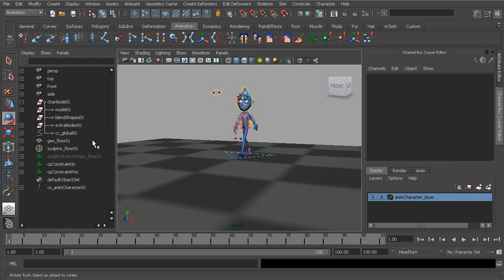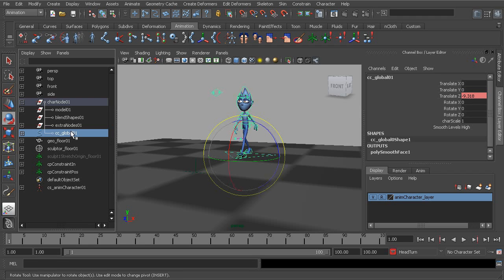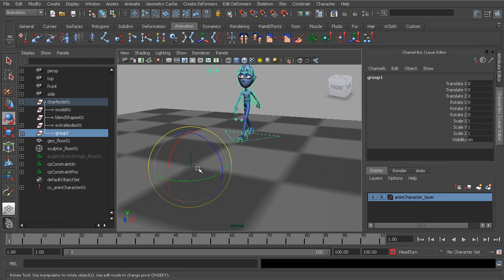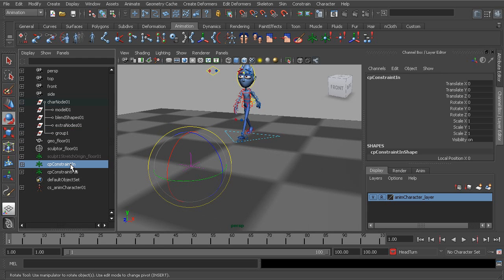All right, so let's go ahead and finish up. All we'll need to do is grab our global control curve, group it with a world group, simply using Control G. Notice that the position of the group is right on top of our locator. That's exactly what we want. That way we can do a quick point constraint.